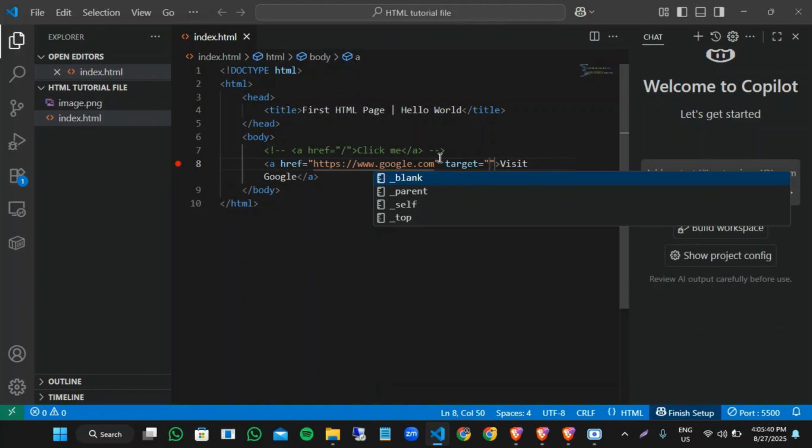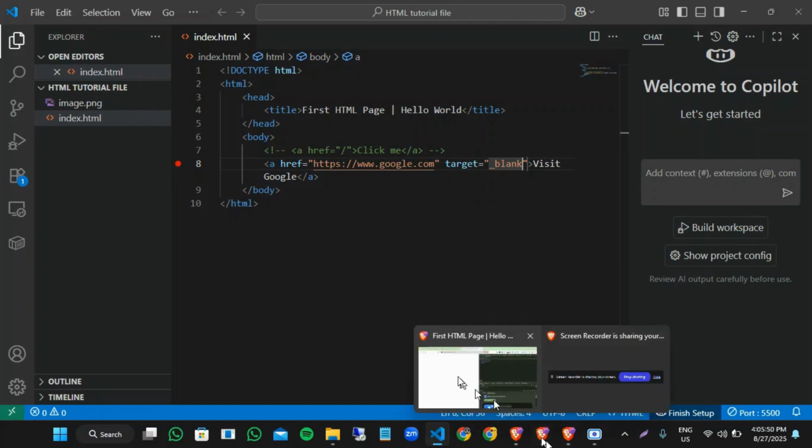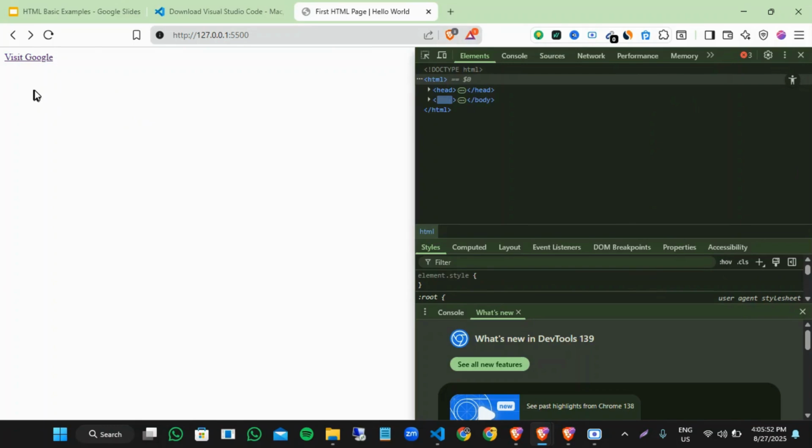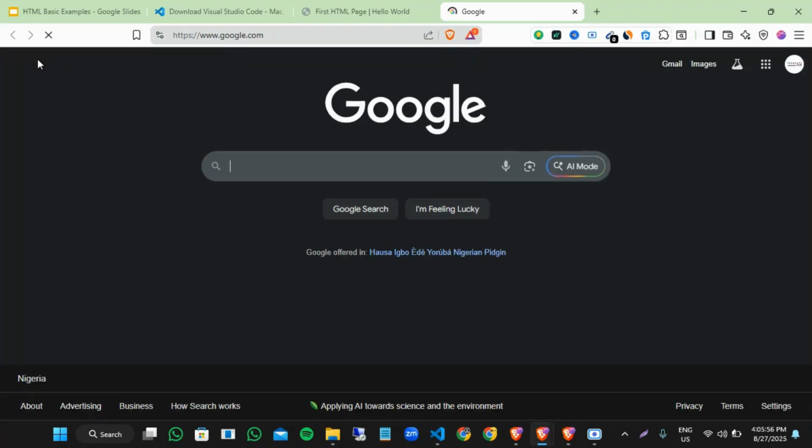This target, that's where you add a blank. Maybe you add anything here. So this is a blank. It will open a new tab automatically. So now if I come here and click on "visit Google," you see it will open a new tab. Can you see?